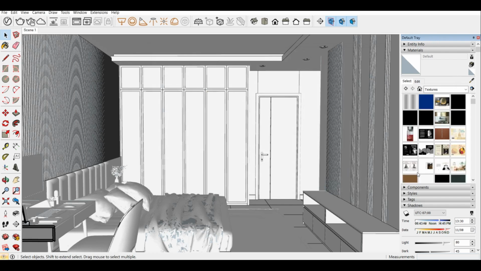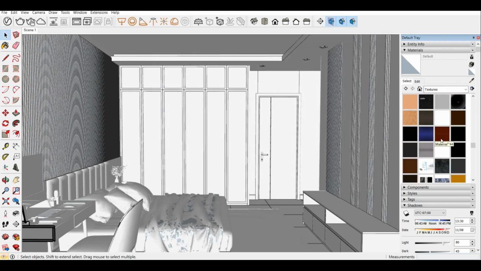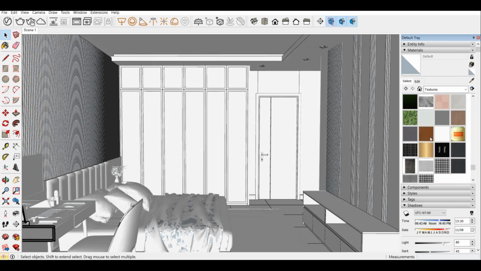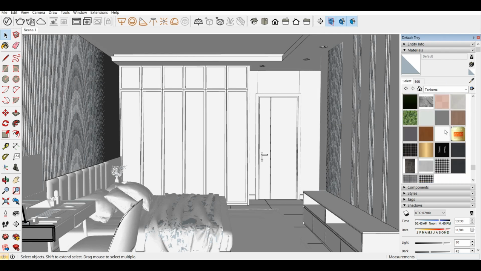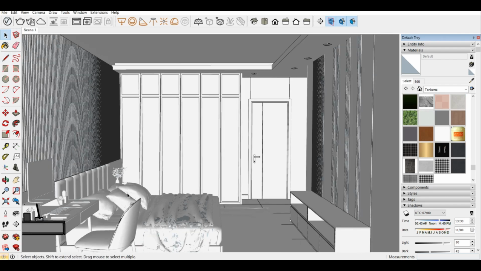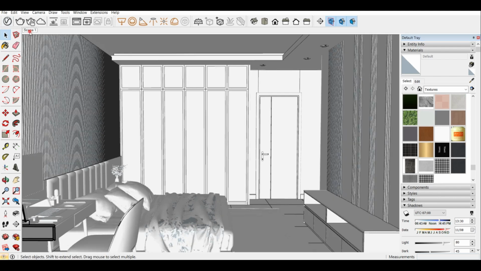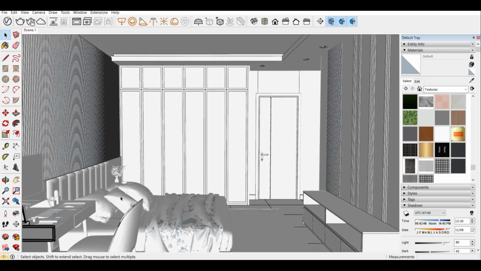We just have to right click on the side and import a few of our textures. You can see here I have imported some of the textures. You can select any one of these textures and import it wherever you want. First of all, I am selecting a texture for the pillow, for the pillow cover.